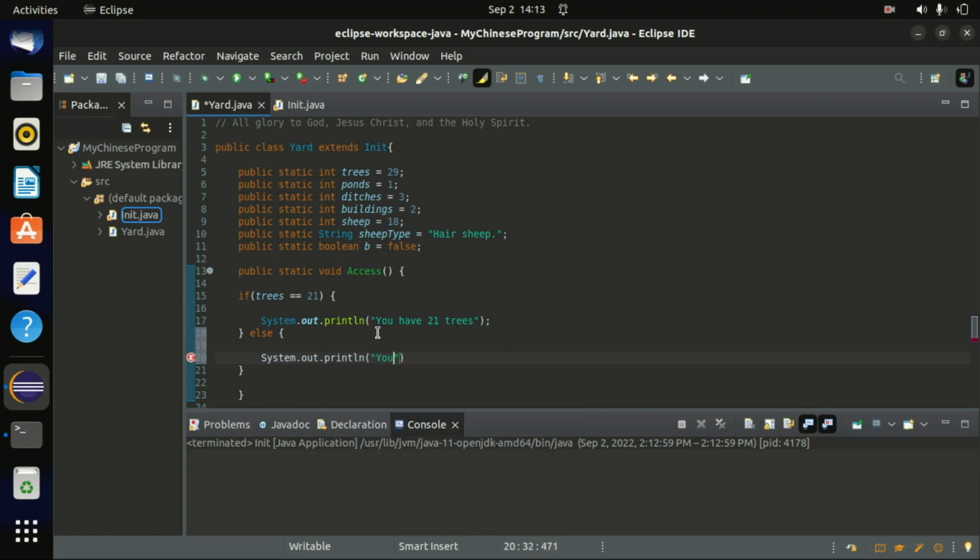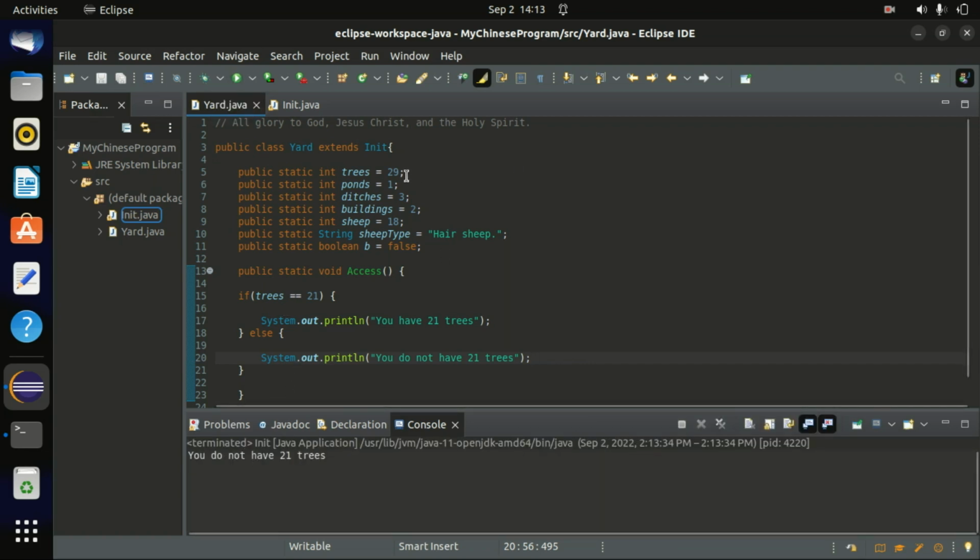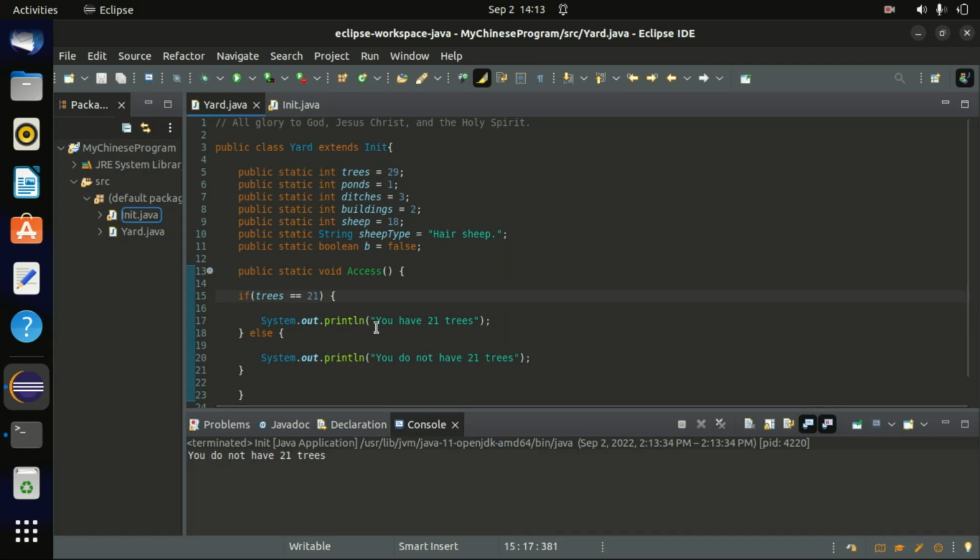Print line. You do not have 21 trees. Alright, let's run that. Oh, we do not have 21 trees. You see? Alright, so we just learned how to build if statements.